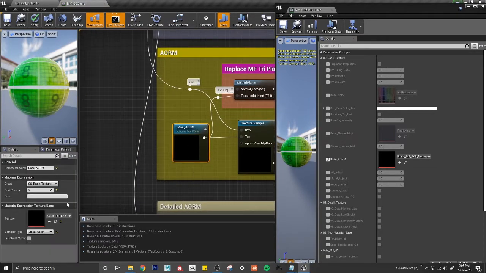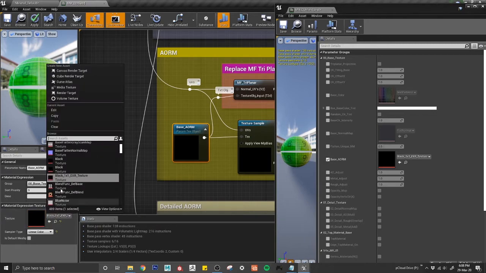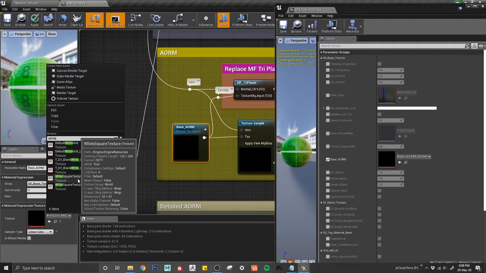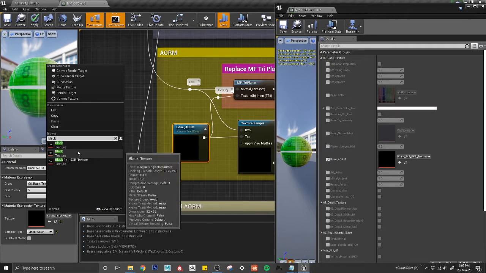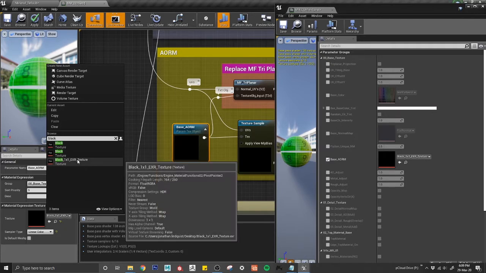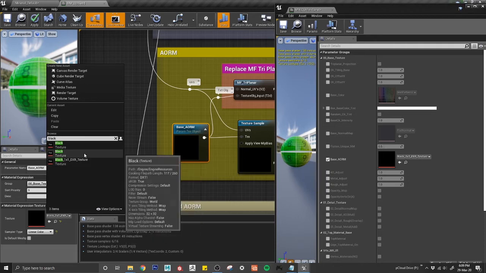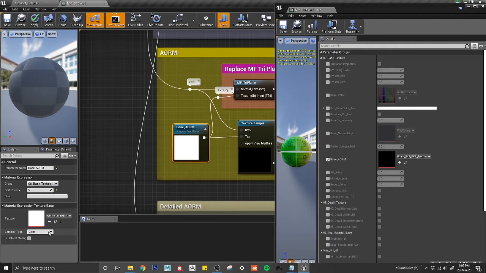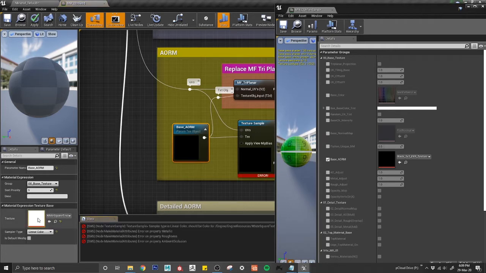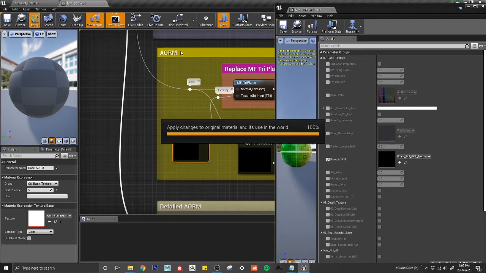You can actually change this base to a white square texture. Only problem is with white, the sRGB is true, and with black the sRGB is false. That's the only reason why I chose it to be black. But nevertheless, if it was white, we'd have color, and then if we had linear color, there would be errors in our file.